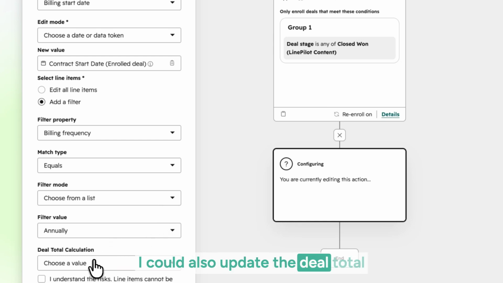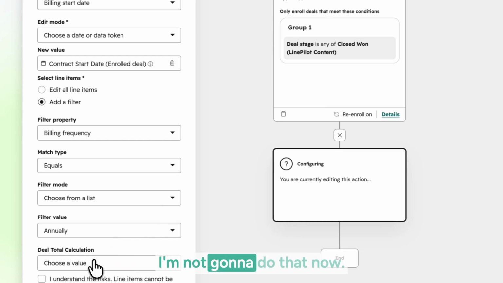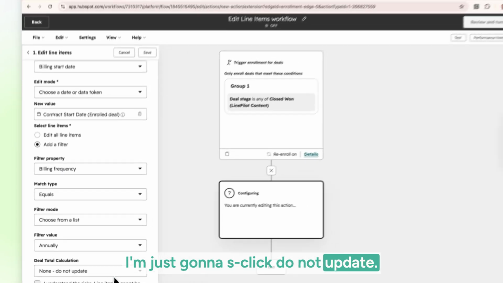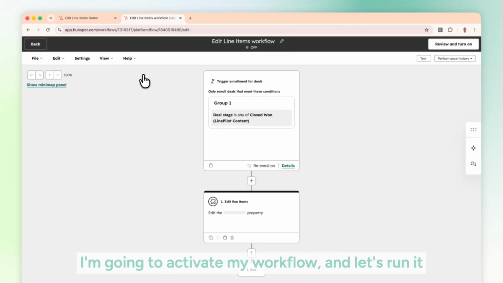I could also update the deal total as well if I was updating pricing. I'm not going to do that now. I'm just going to click Do Not Update. So let's click Save on that. I'm going to activate my workflow and let's run it.